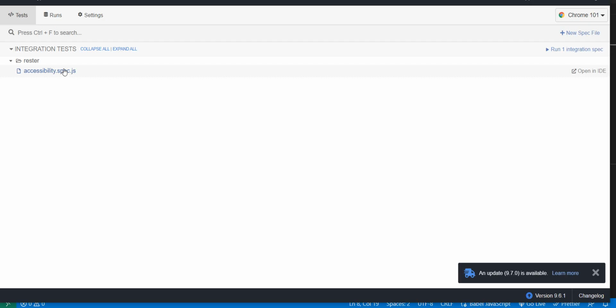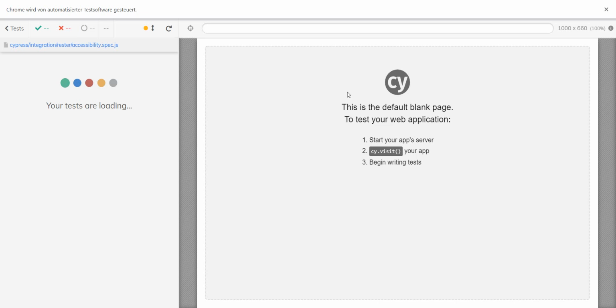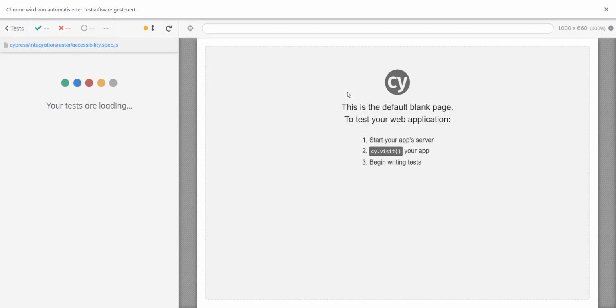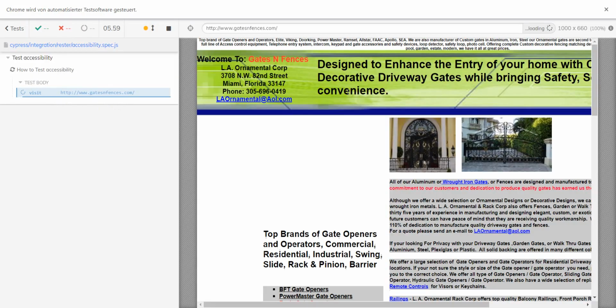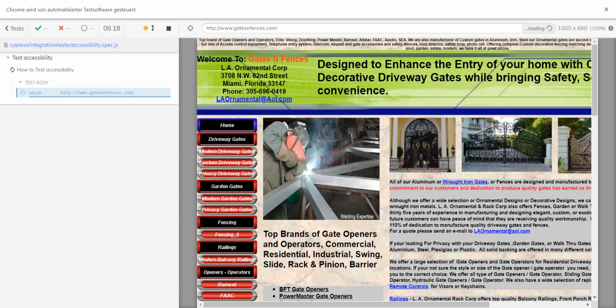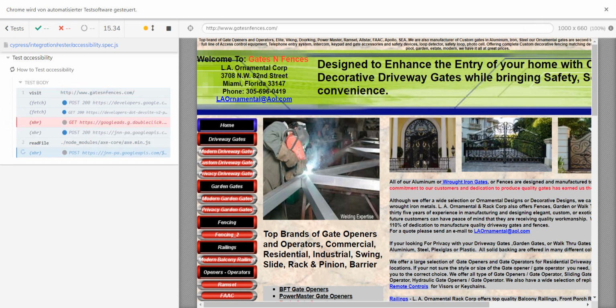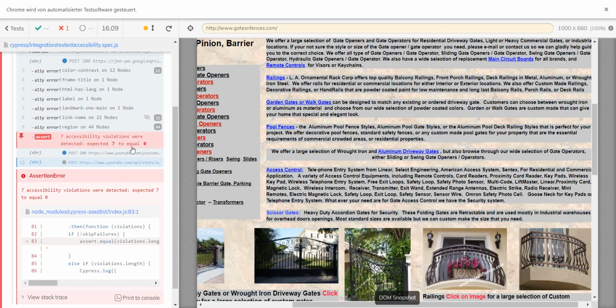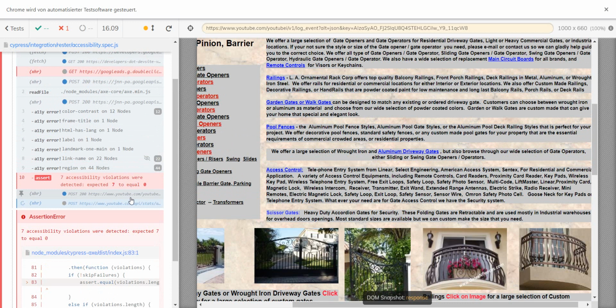So Cypress has started. Let's just run the test. And what will this do? This will open our web page. Then we'll inject our accessibility checker. It will take some time because we do have some issues here from an accessibility perspective. Okay, so our test failed because of some internal checks, but we can make it so that it doesn't fail when such checks happen.